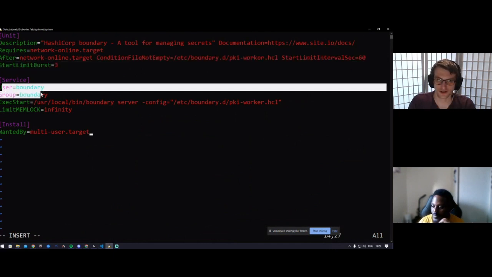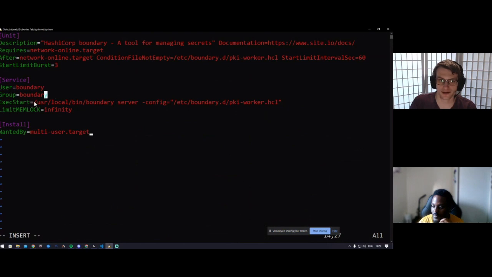And then these are the user groups, which we set up earlier. And then this is where we install Boundary. And this is the Boundary stock mod. And you need to unlock memlock, otherwise it fails.